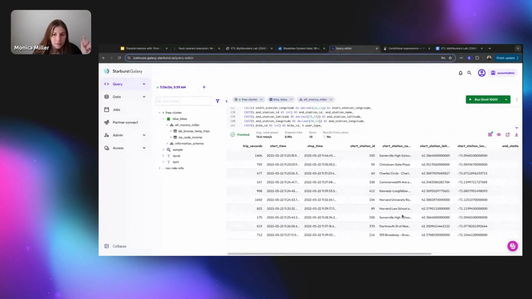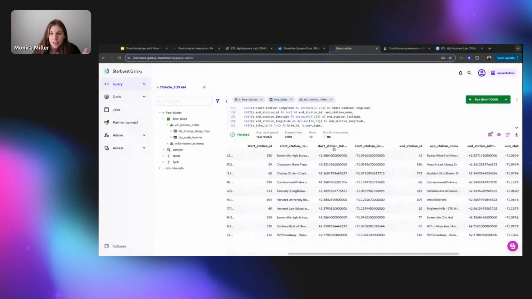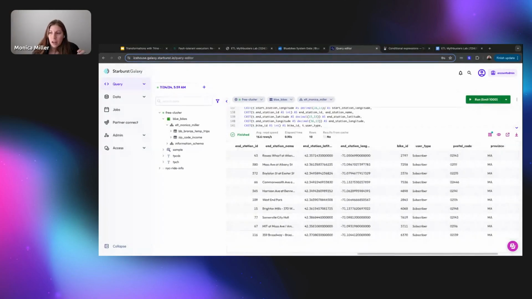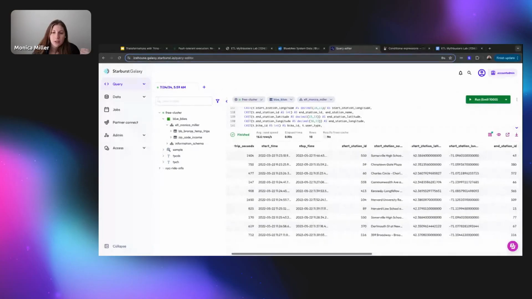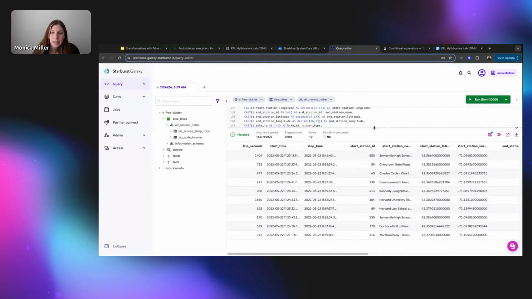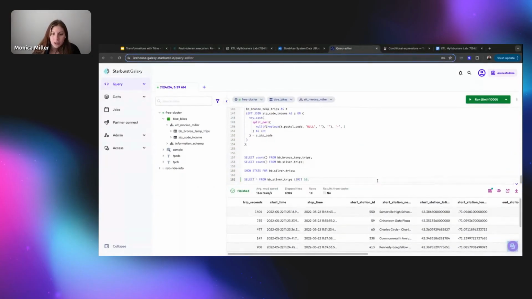You can see a couple of the changes, maybe in the decimals of the start station latitude and longitude being longer. You can see the rounding on some of it. And then if we go to the income, you can see that. So you can see some of the transformations that we've applied. We could dive in deeper if you have any questions. And then we also have the basic count.